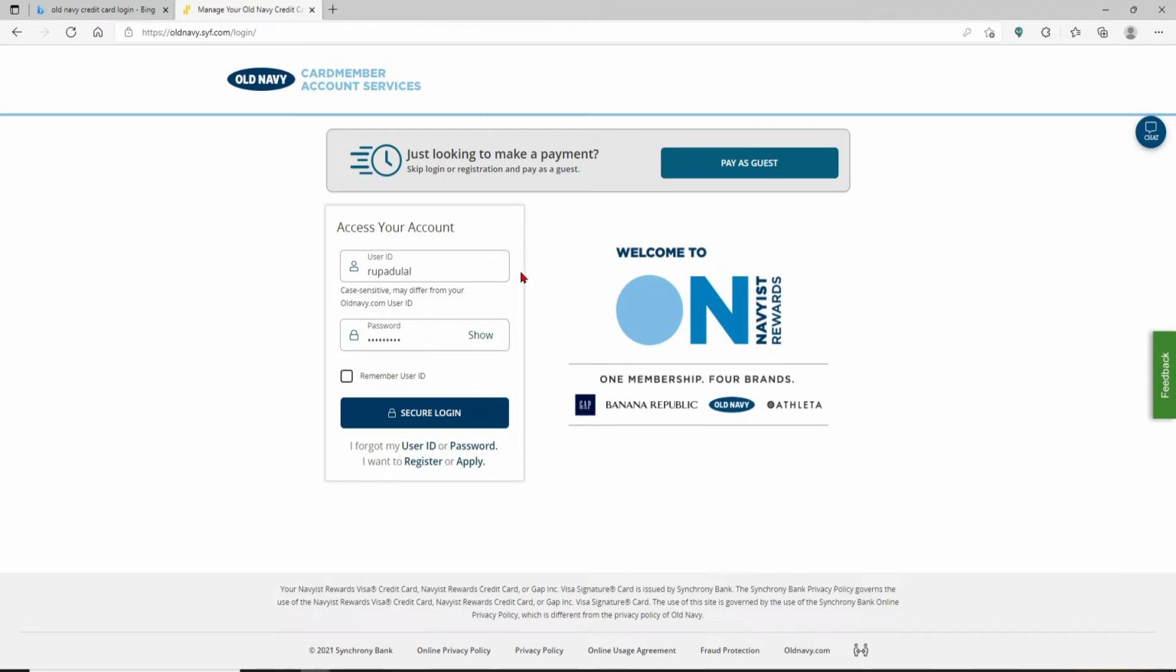In case you don't remember your user ID, you can click on I forgot my user ID link. Similarly, in case you've forgotten your password, click on the password link beneath the secure login button and follow the instructions to look for either of them. If you're not registered for online banking access for your Old Navy credit card account, then you can click on this register link and follow the instructions.